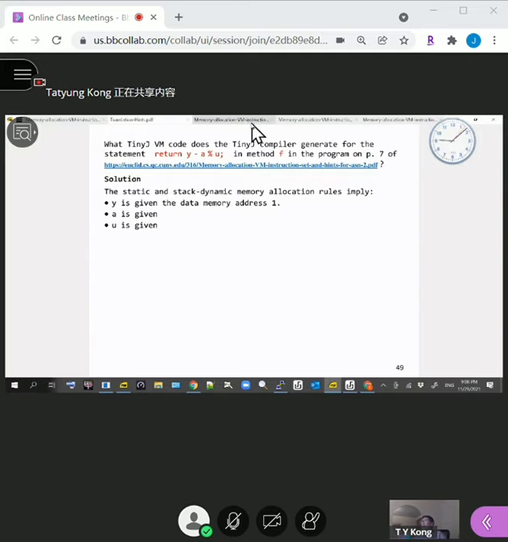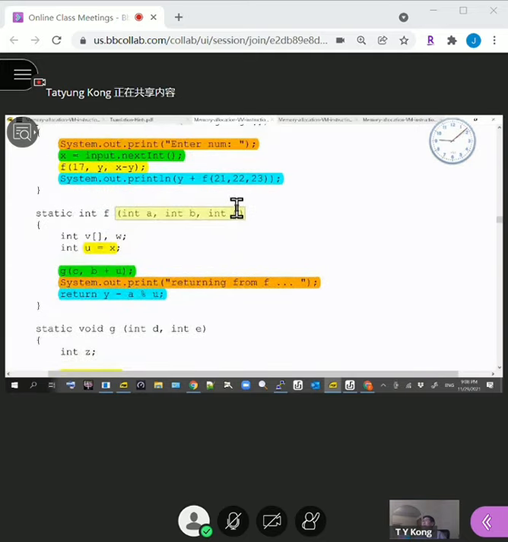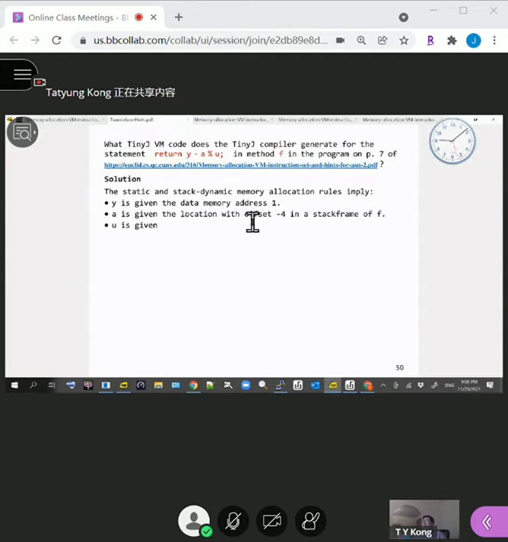Now, what about A and U? Well, let's take a look. C gets offset -2. B gets offset -3. A gets offset -4. V gets offset plus 1. W gets offset plus 2. U gets offset plus 3. So A gets -4 and U gets plus 3. Those are stack frame offsets. So A is given offset -4 in the stack frame of F, and U is given offset plus 3 in the stack frame of F.